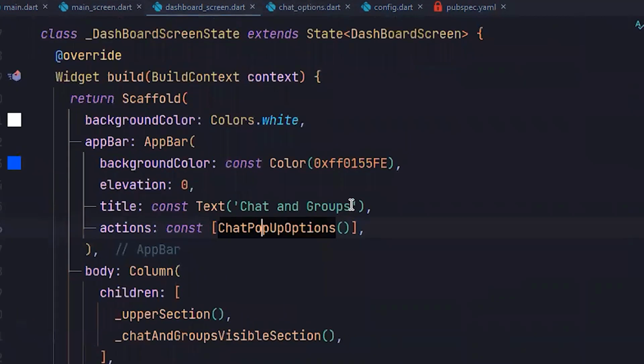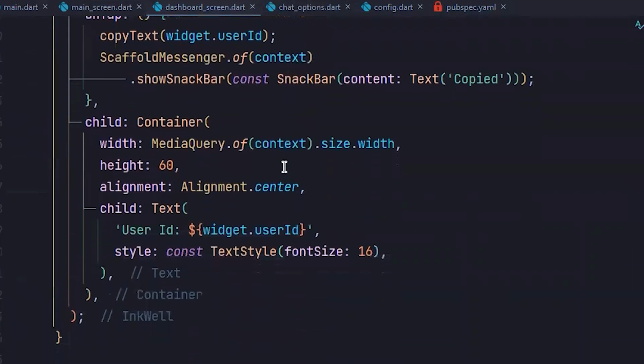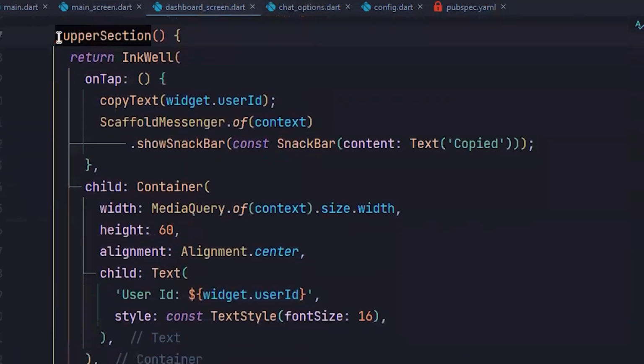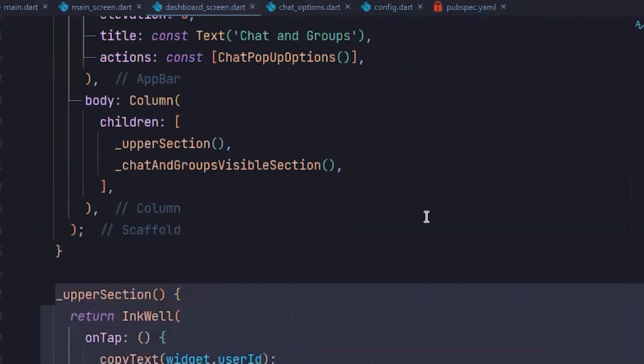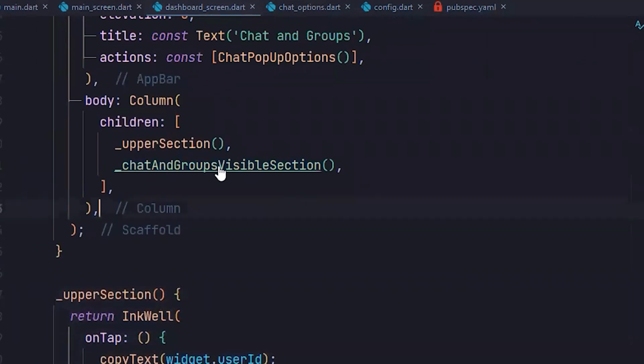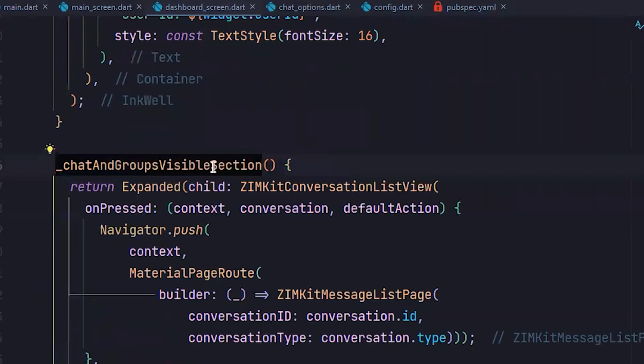Apart from that, in the dashboard screen, there is an upper section where the user ID will be showing, so that the user can copy their user ID and send it to the other, so that the other can join. The other user can join with the current user ID as well. And there will be a chat and groups visible section.